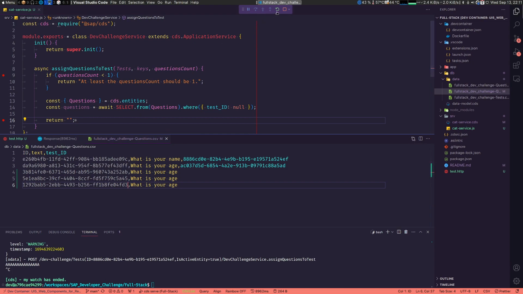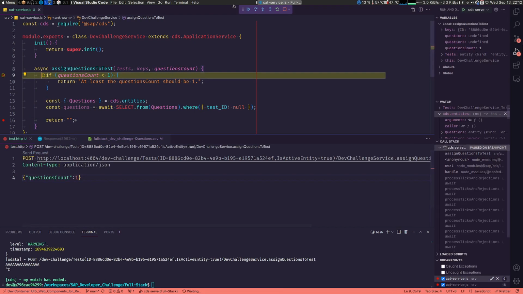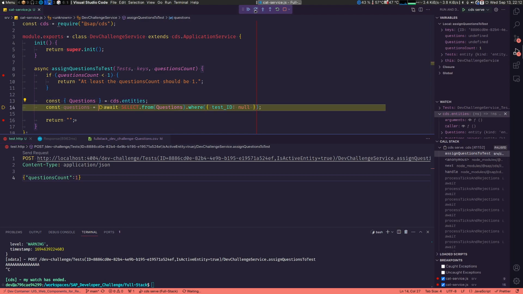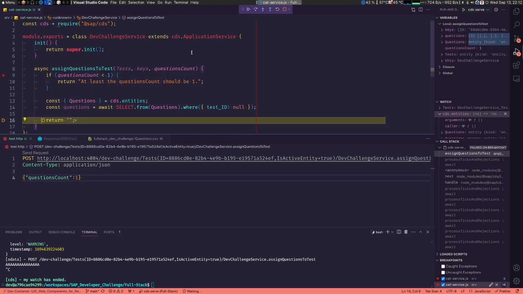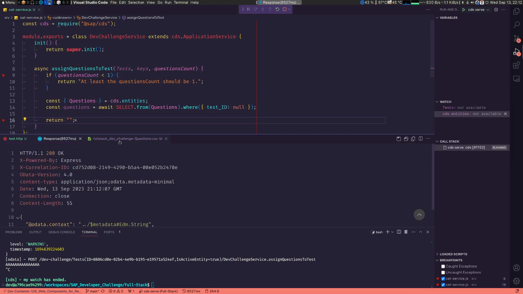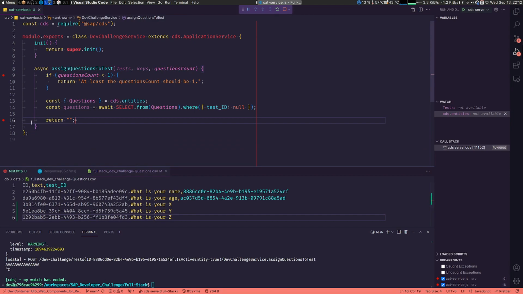And now we refresh. Send requests. And now we should be able to have 3, right? Correct. As you see, we have our new 3 questions. I can just change these to X, W, Z, so I can differentiate them. And let me take the breakpoint and continue.